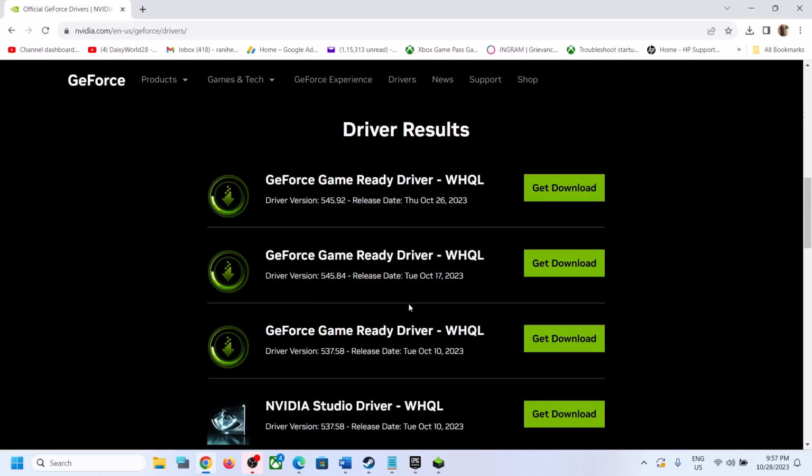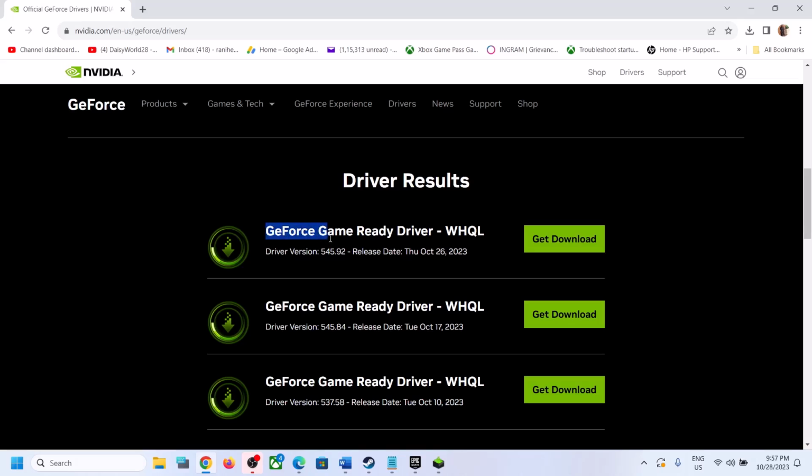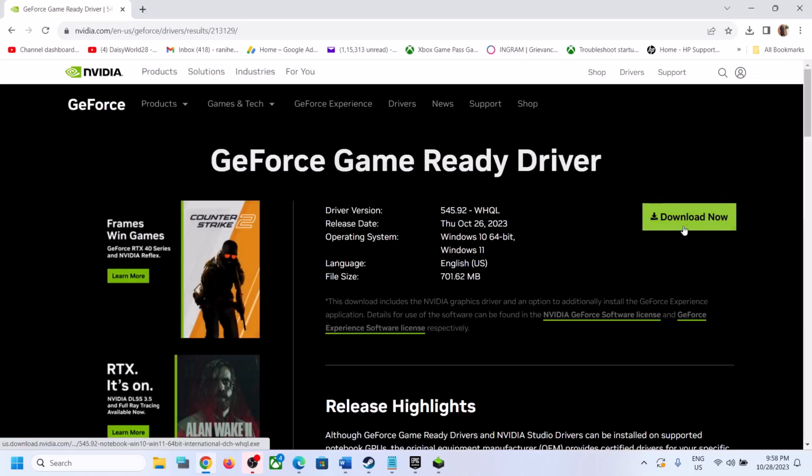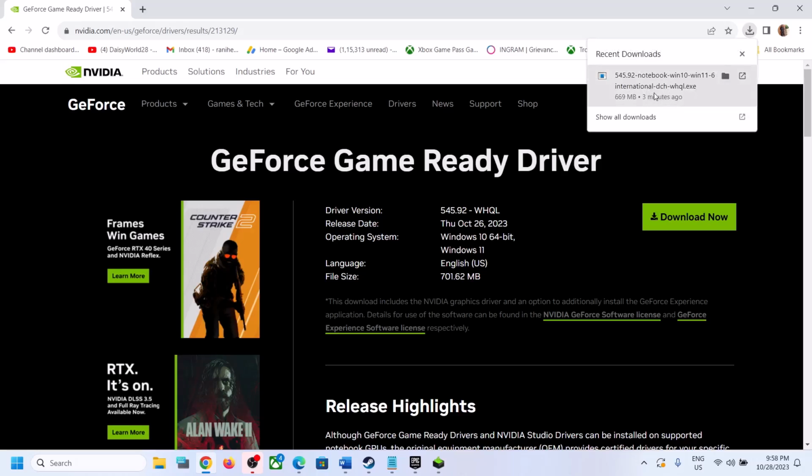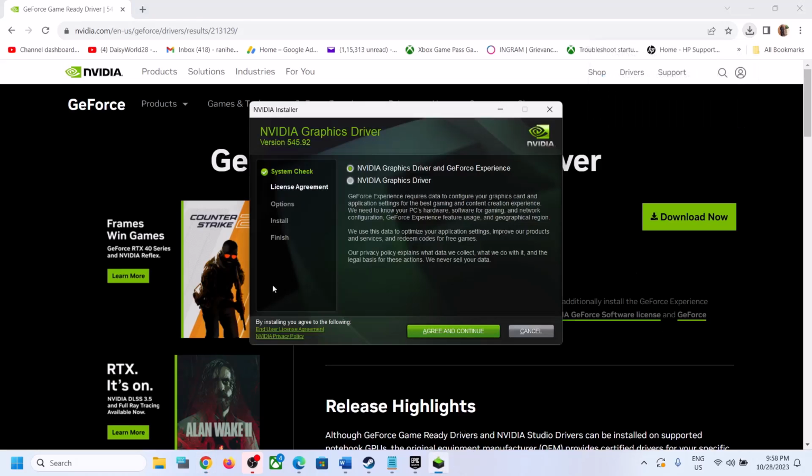Now scroll down over here, you can see the latest GeForce Game Ready driver is 545.92. This is the latest one right now. So click on Get Download and then click on Download Now. Now once the download is complete, run this exe file. Now once you run this exe file, you will see this screen.